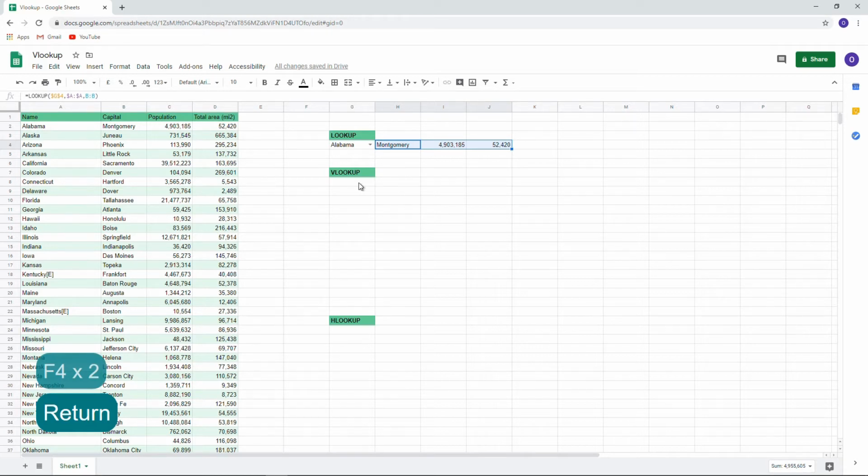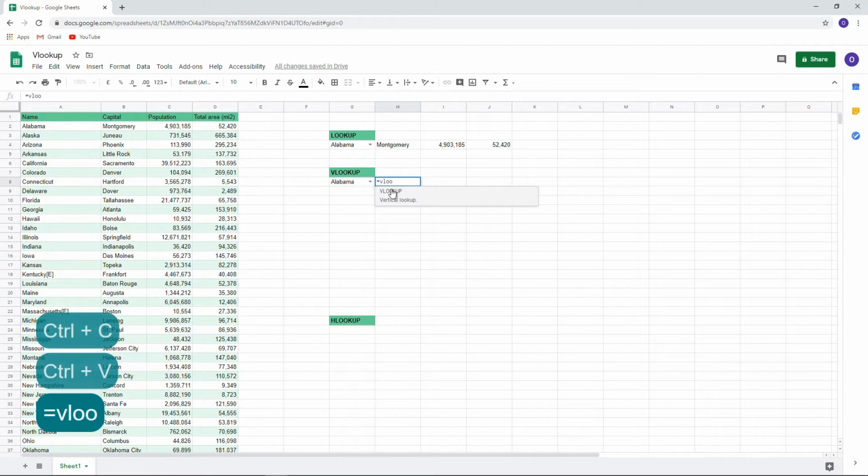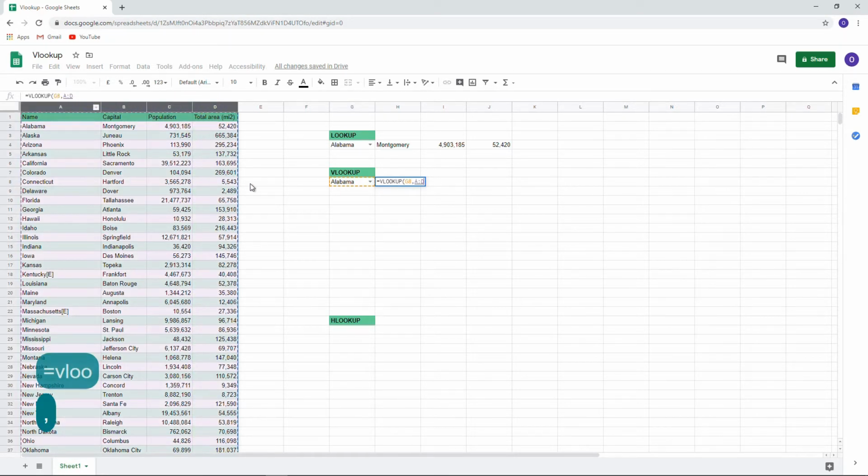Let's get into the Vlookup function. We'll copy the drop-down list from lookup and type the function to the right, =Vlookup, open parentheses, click on Alabama to the left, comma, and select the whole table, comma, and now we choose the index. This is the result that we'll be provided with.